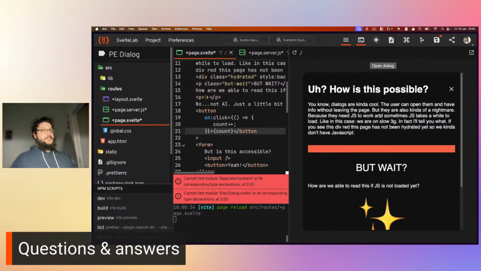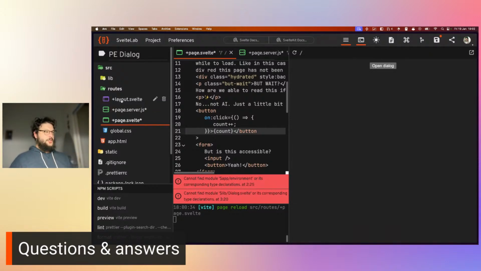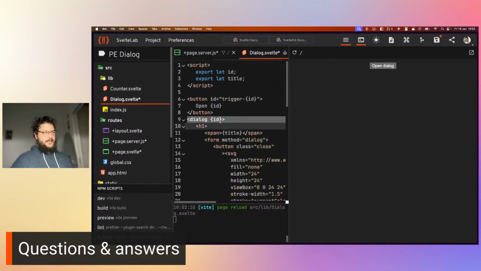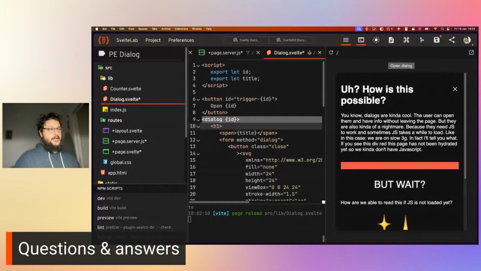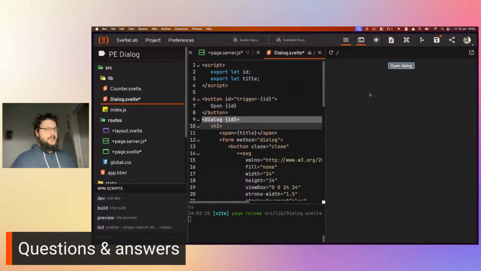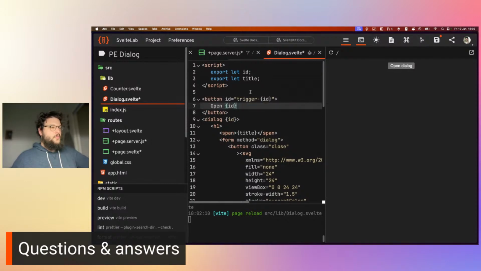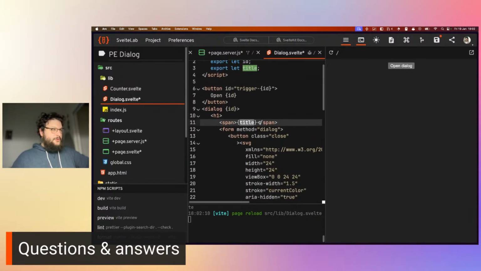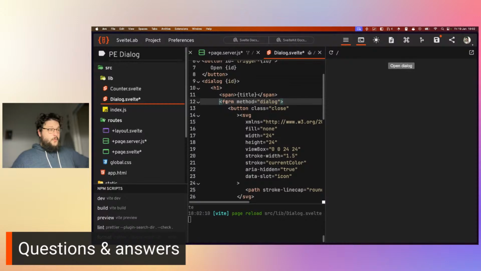And how is this possible? Well, this is using the dialog API, the dialog element, which again has all those niceties. You can dismiss with ESC, it traps the focus inside. Very cool. So it has this button with trigger ID. The dialog has the ID. Here is the title. You can use it. There is a form with method dialog with a button to close it.